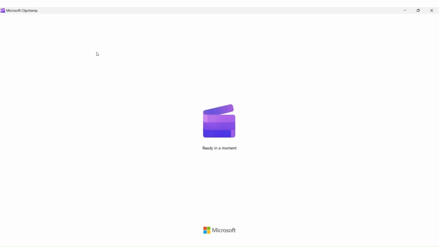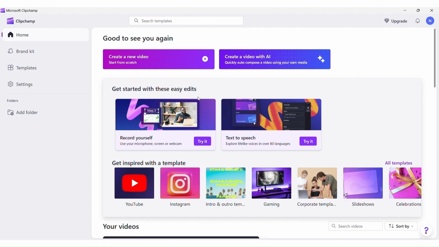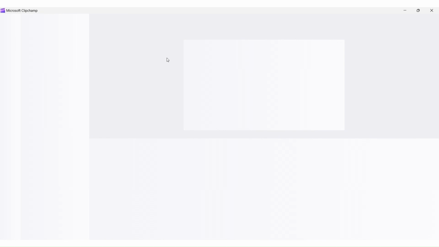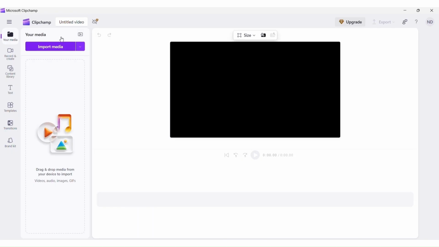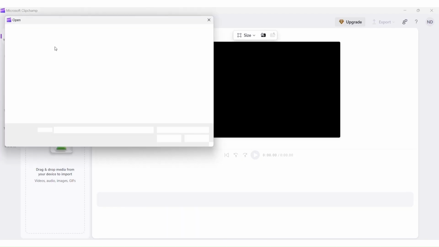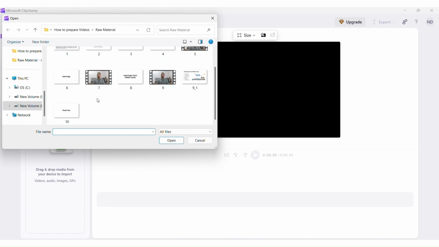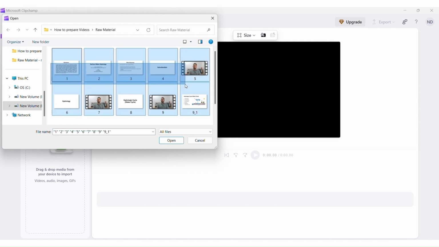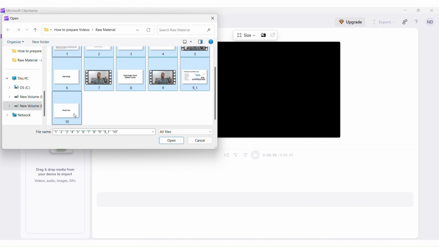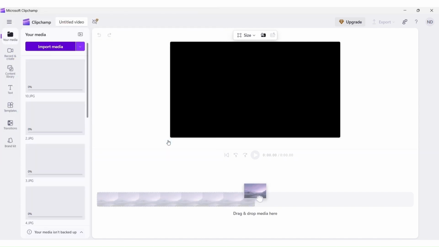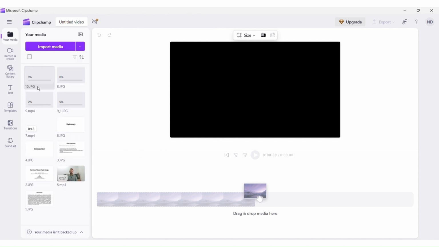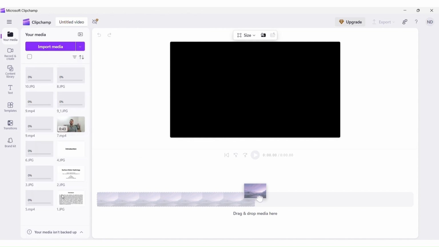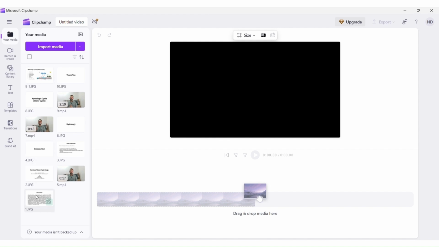Open it and you will see Create a new video. Click on it and the new project will start. Go to Import media and when you click, it will open. You have to select the folder where you have kept all the 1 to 10 images and videos. You select everything and click Open. It will all get imported onto the software. And this is where we start working on our project.